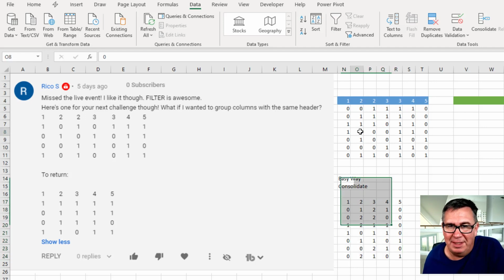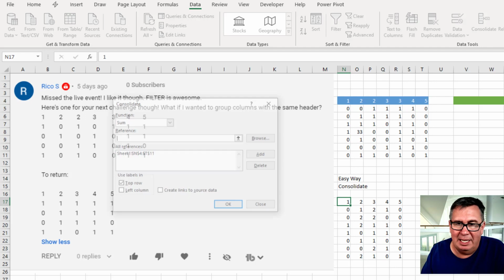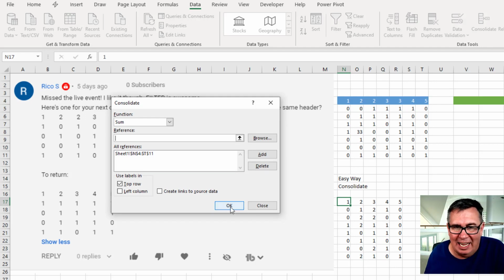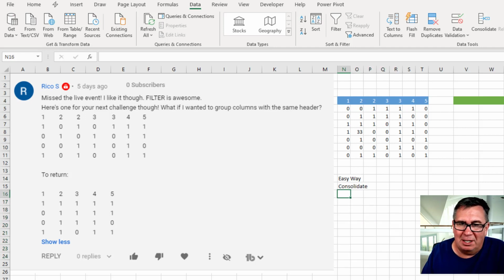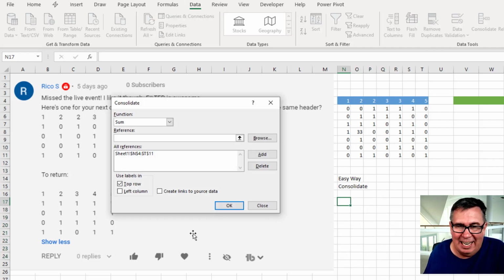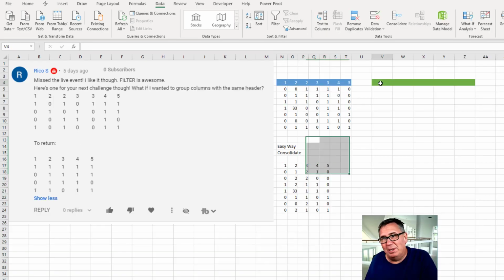The problem is that if this data changes, the data consolidate does not change. You have to update it. And there's a new bug. There never used to be this bug. If I come back in here, Alt+D N, and click OK, it's only updating the first column. So I actually have to clear it out, and then Alt+D N, and click OK. All right, super annoying.